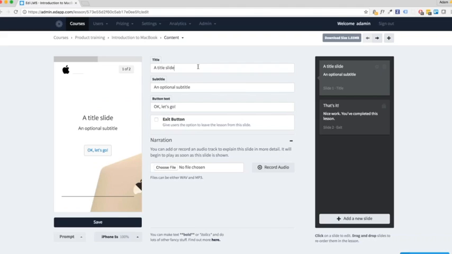In the middle here, we have the content editor. This is the main section, and this is where you can configure the templates. We'll talk a little more about what templates do in a moment, but for right now, we're just on a title slide, a title template, I should say. We're going to configure that quickly just to show you how it works.